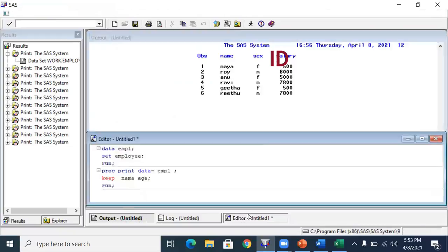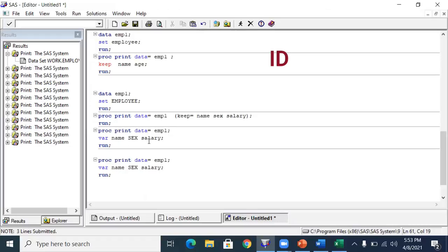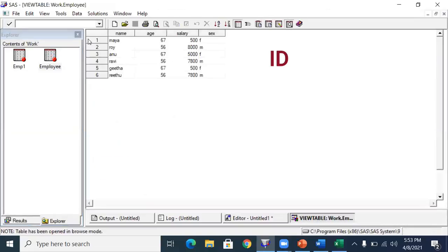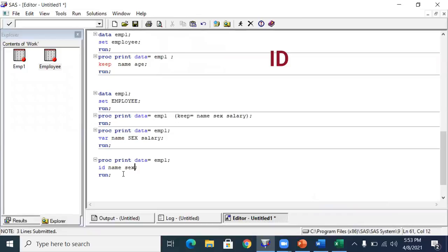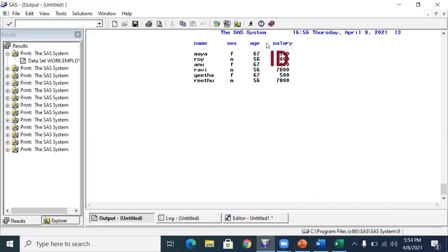Because whatever variable you give here, only those variables will be selected and printed. But the good thing about the ID statement is, when I give ID and I give name, sex, sex will come after name. In the parent data set, sex is the last variable, right? If you want to shuffle any variable, you can do it this way. If I give name, sex, the rest of the variables will follow the same order. Name and sex will print first in the beginning, and age and salary will follow the same order.